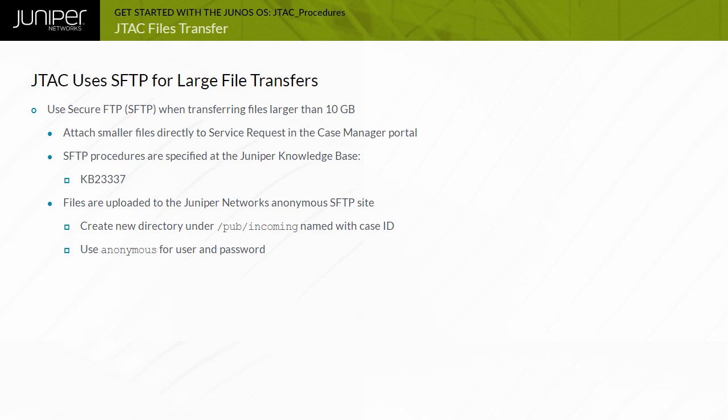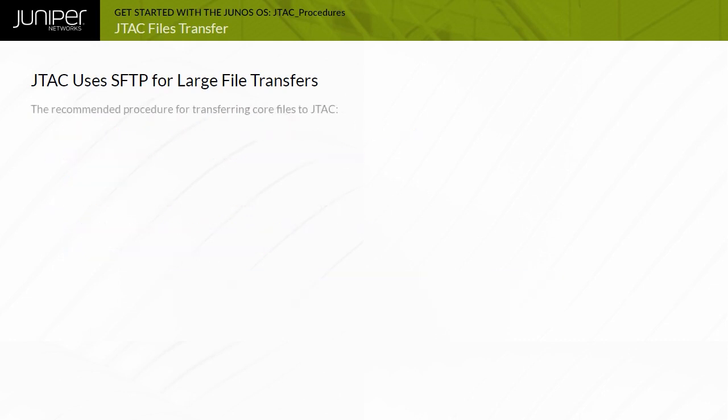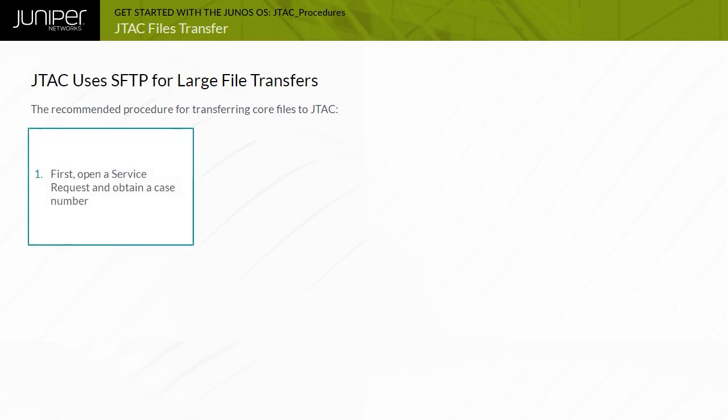A file larger than 10 gigabytes cannot be attached to a case in the Case Manager portal. Note that you can access the Case Manager portal and the Juniper Knowledge Base from the reference links document. The recommended procedure for transferring core files to JTAC is outlined. 1. First open a service request and obtain a case number.